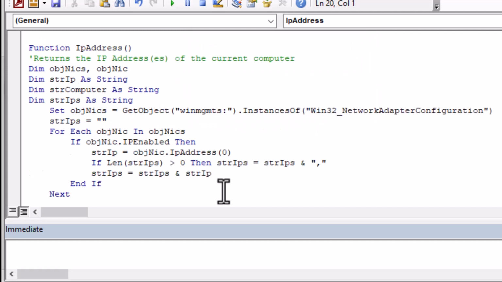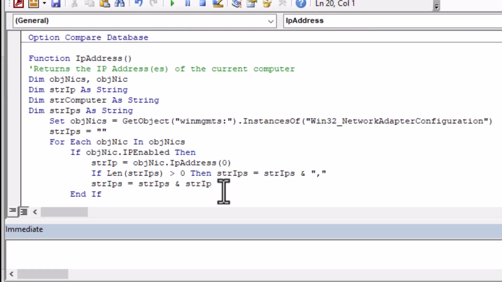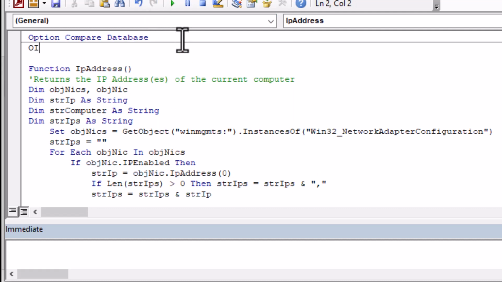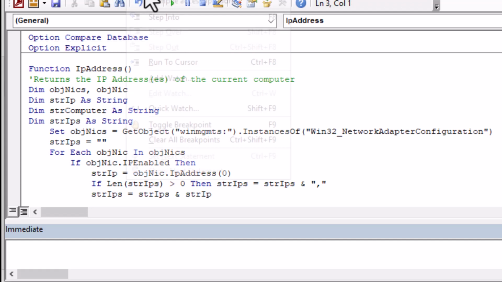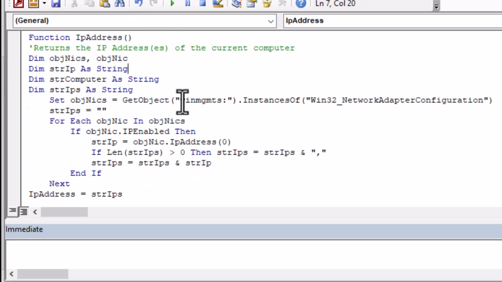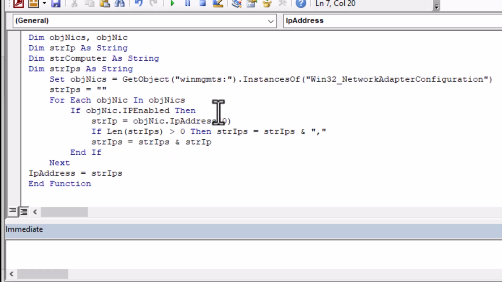So I put mod IP on there, and we are good to go. So from there, we can do some quality checks. I'll do a debug compile. That's a good step to take in order to check and make sure there aren't any glaring errors in your code. You can also put option explicit at the top of your module there, and that will definitely make things stand out if you made any typos or anything like that.